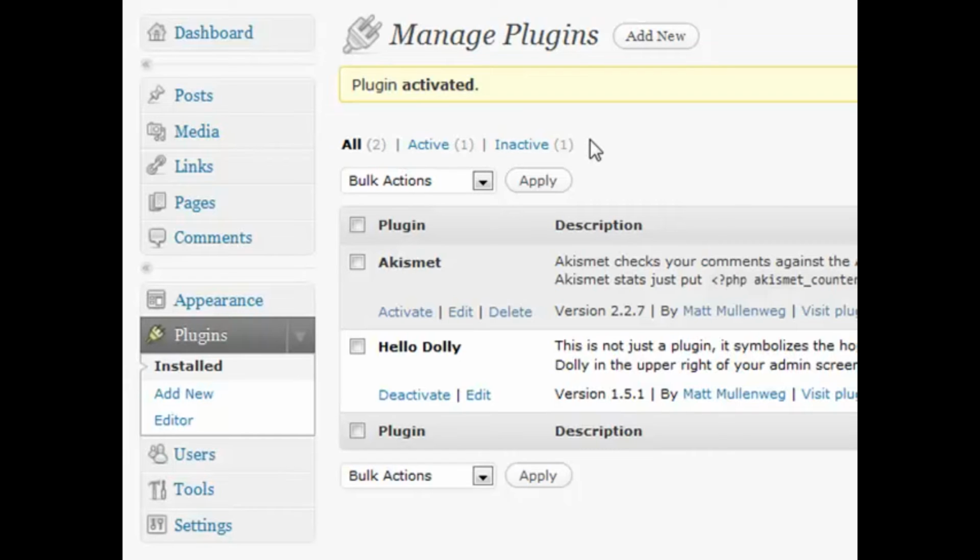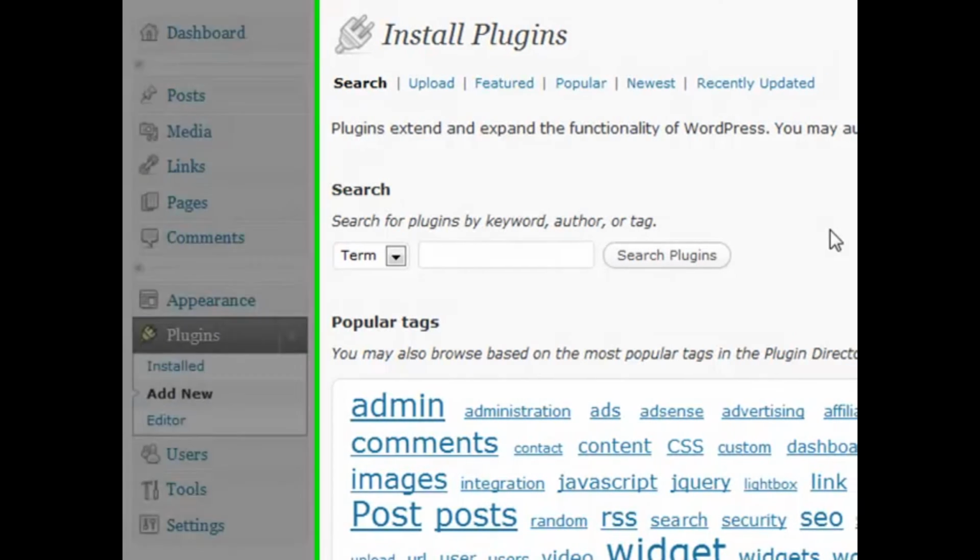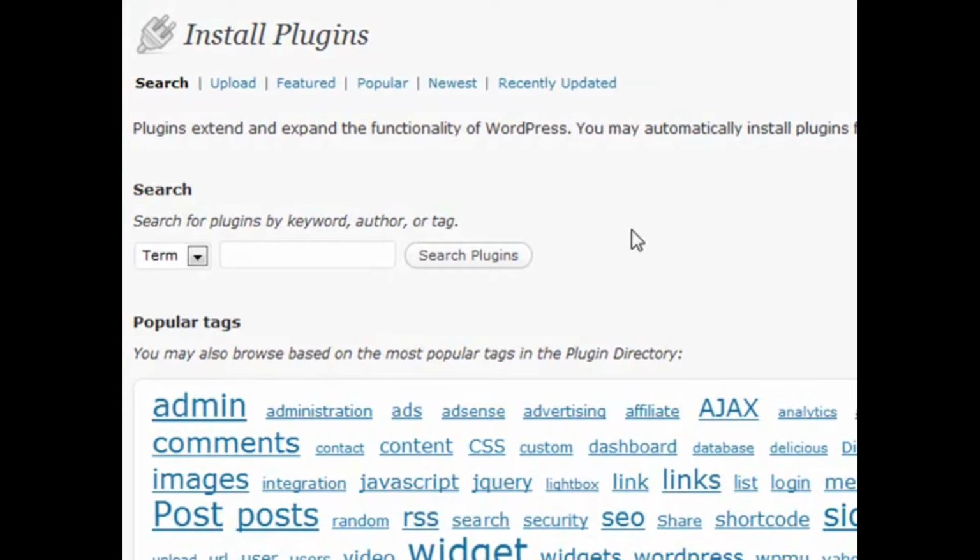If you want to add a new plugin, it's much the same way that you do with themes. It gives you the ability to search the WordPress site right from your own blog, to search for a new plugin and add it immediately and install it for you to activate right away on your site. So it does it the exact same way that the themes do.